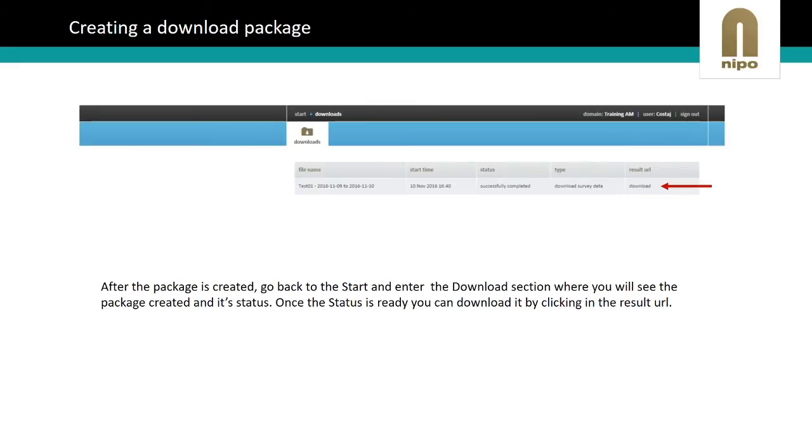Well, next thing, you go out of your project to start and go to the download section. Once you enter your download section, you will have something like you're seeing on the screen, and you will see that here is the red arrow pointing to the result URL. Here is the process you created, the download you created in the previous section.